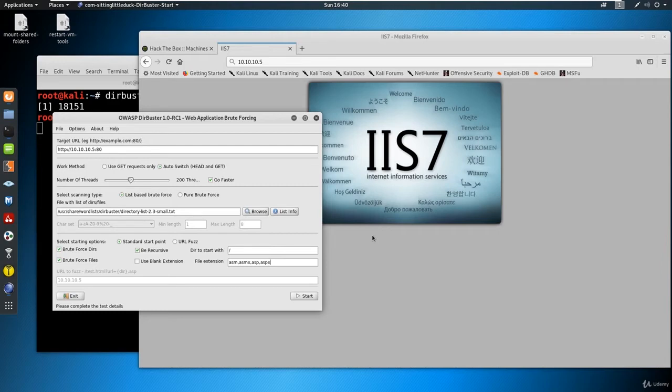On top of this, I always like to add in some other stuff when I'm doing this in a real world assessment, like a text file, a zip file, a backup file, a RAR file, an SQL database, etc. You can make this list longer. The longer you make this list, the longer it's going to take, especially if it starts finding directories. Now let's go ahead and hit start on this guy.